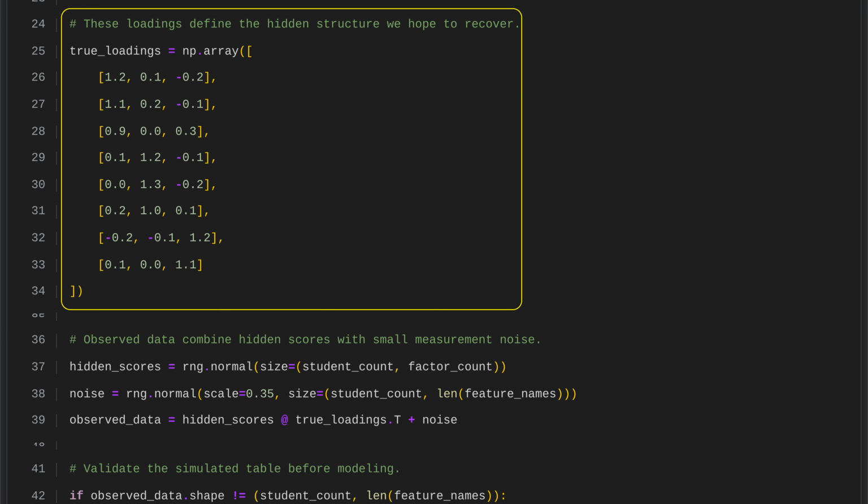The true loadings matrix represents the hidden factor structure that factor analysis is meant to recover. Its rows correspond to observed measurements, its columns correspond to hidden factors, and each value shows how strongly a factor influences a measurement. This simulated matrix defines the underlying relationships in the data.